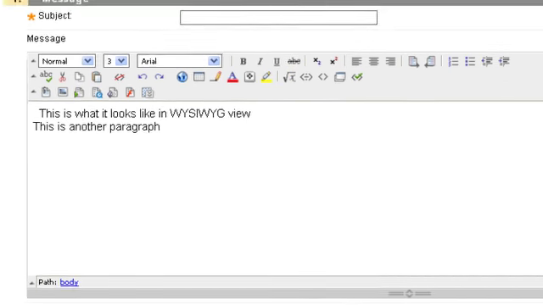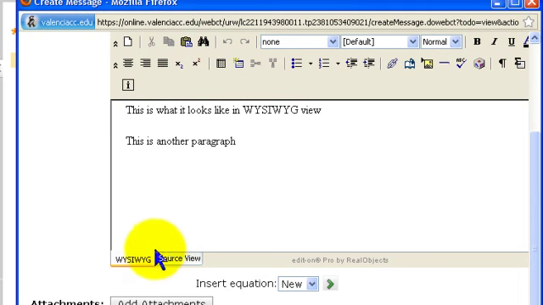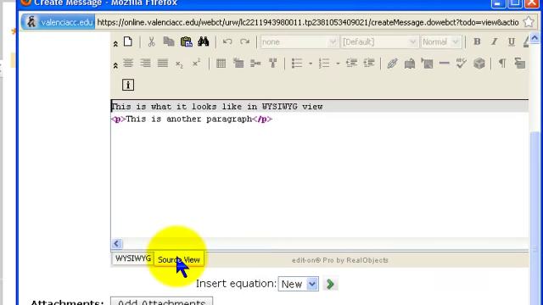Other online sources do the same thing. Here you notice the word Wysiwyg, and if you want to look at the code view, this is what you see from a code view perspective. It actually says, start a new paragraph, end that paragraph. So what you have is HTML and Wysiwyg.